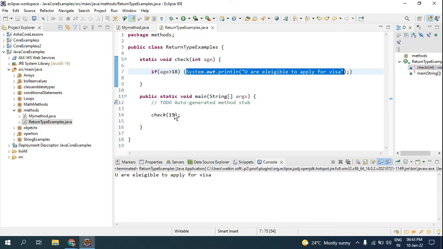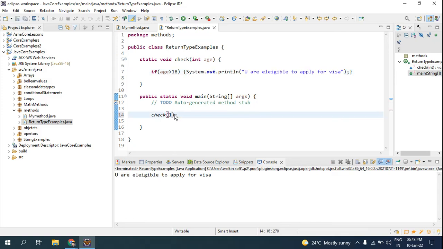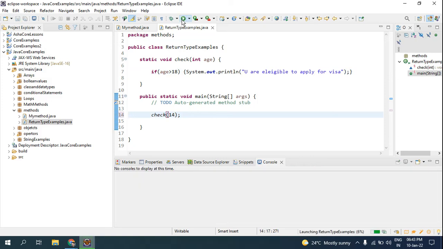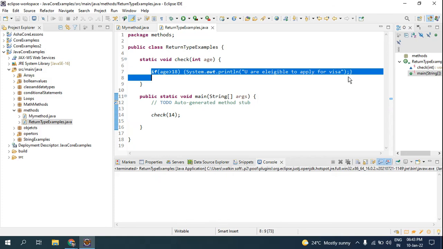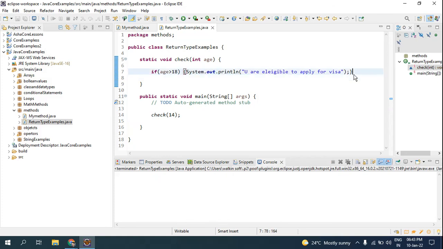So what if the age is less than 18? I'll make this as 14, which is obviously less than 18. So if I run it, I'll not be getting any output here because I have checked the condition only for more than 18. So what if it is less than 18? For that I'll be using else, this is the syntax.